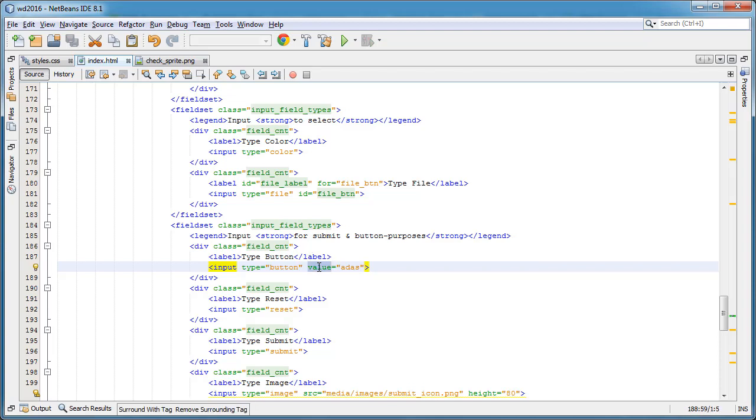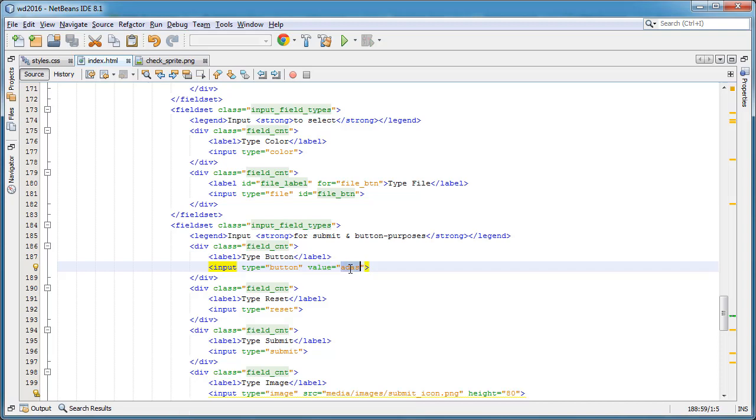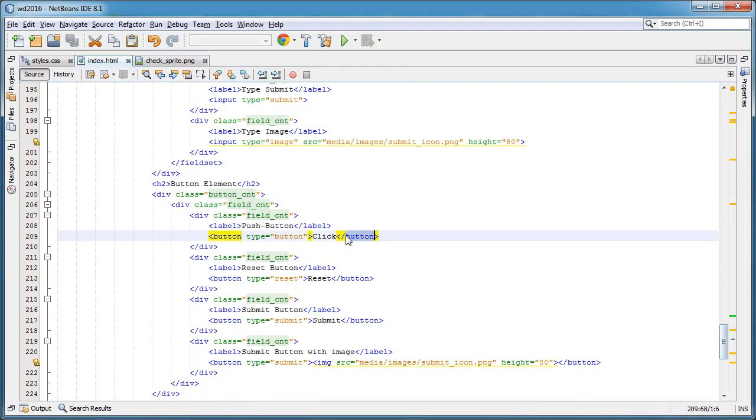Now the value attribute, however, is also a value that's being sent over to the server. However, the value for these buttons here is taken already. It's reserved for us to define what's written on the button. In comparison, with the button element, whatever we write in here will be on top of the button. And the value attribute can therefore be used for something else. And that's something else we will be discussing next week.